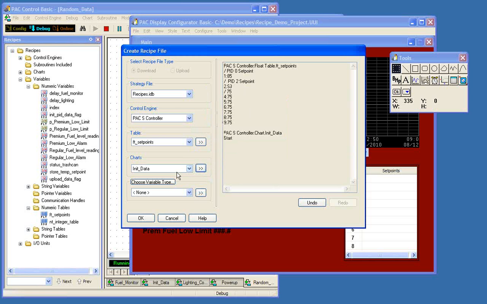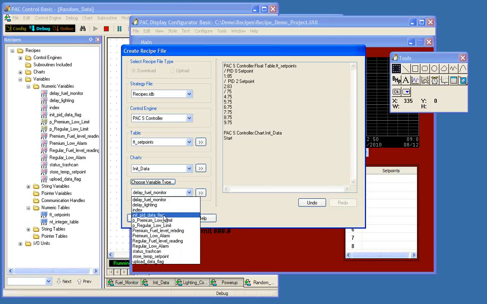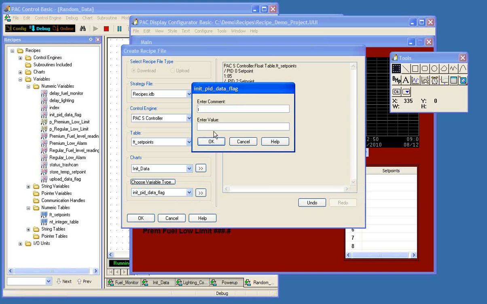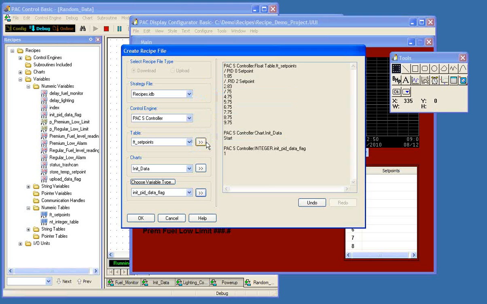Now, as I mentioned earlier, previous versions of PAC Display only had those two options, but starting with 9.0, you can now choose to write to individual variables, and they can be numeric or they can be string. I'm going to choose numeric, and I'm going to write to this init PID data flag because I've got some logic in my chart that waits for that flag to be set before it actually initializes the set point. So I am going to select that option, and I'll choose to enter a value of 1 to set that flag true.